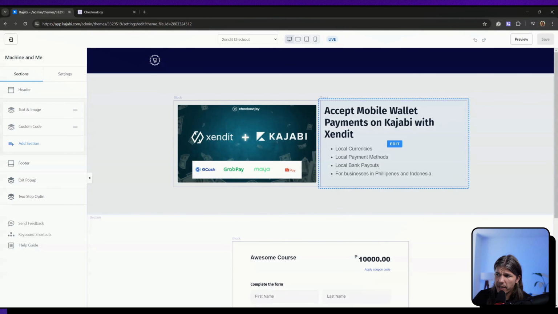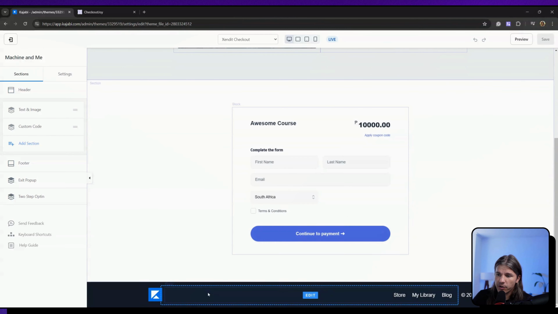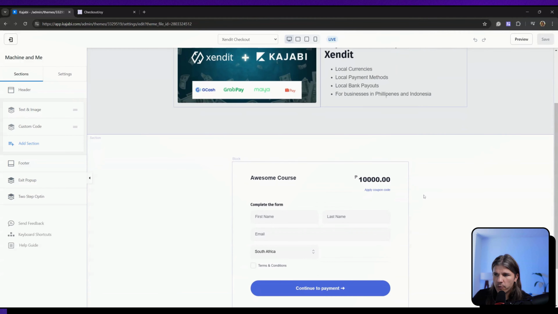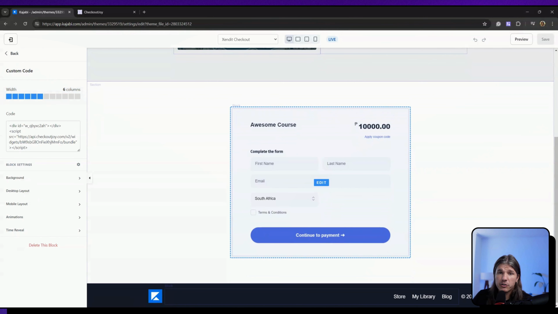So this is just the normal header. I've added some text, I've added an image, and you can also go ahead, of course, and add your testimonials, FAQs, or anything that you want on your checkout page. The important thing I want to show you is this section here, which is the custom code section where you're going to paste the code snippet for the widget.